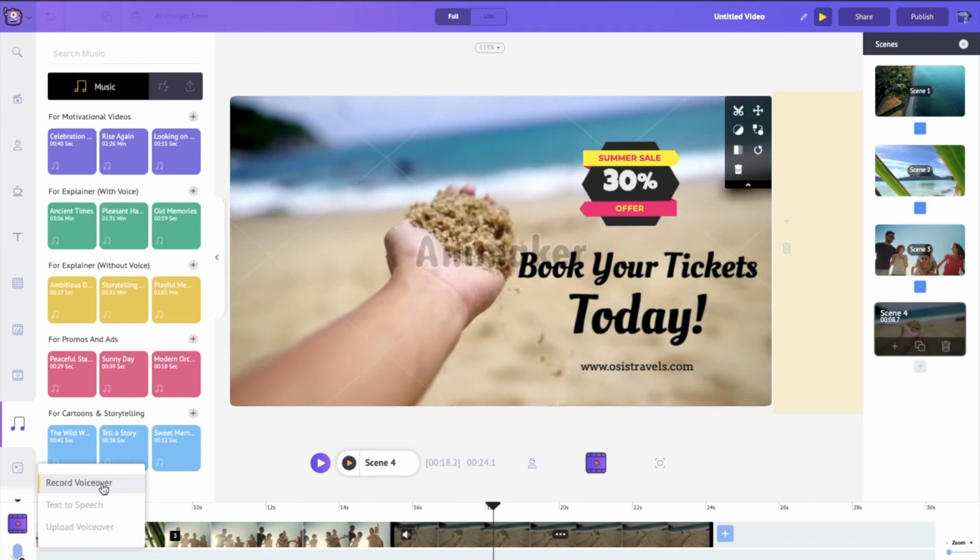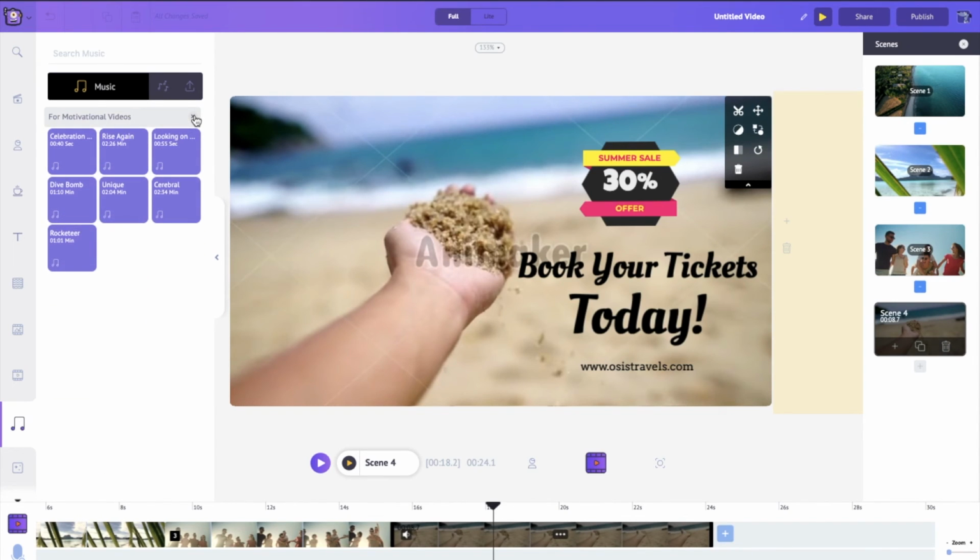But now I don't want to record my voice for the video, so I'll just go ahead and click on this motivational video category, and to preview an audio, I'll just hover over this audio and we'll listen how it sounds. So to add this audio, I'll just click on the add icon. As you can see, the music track has been added.